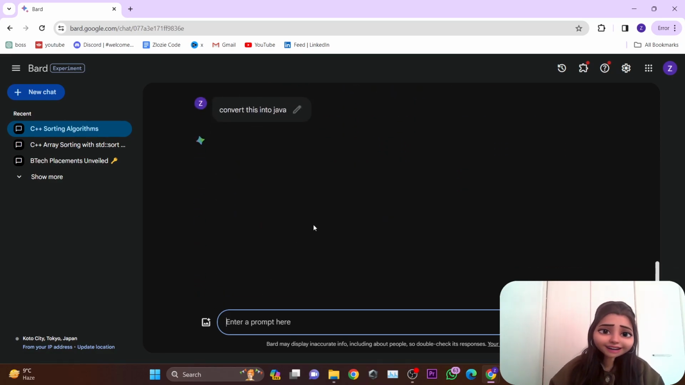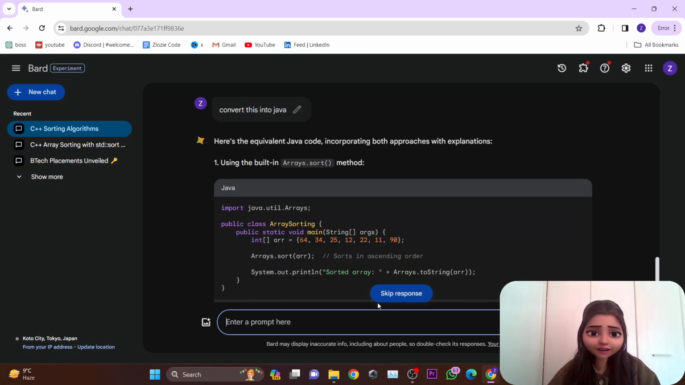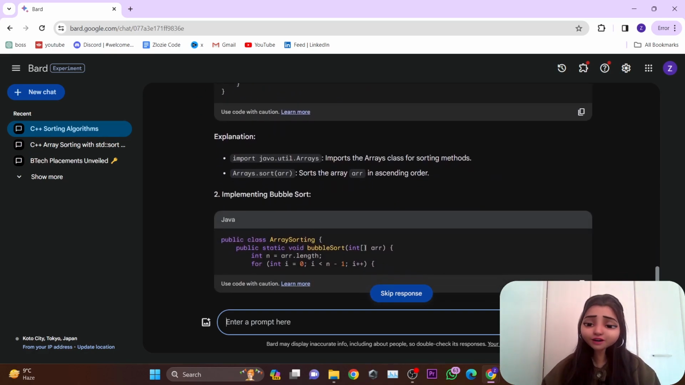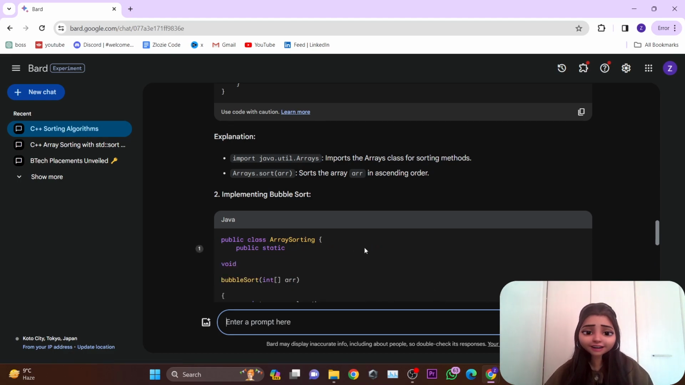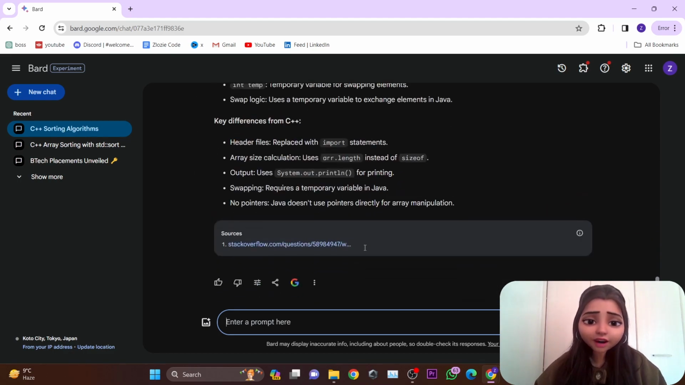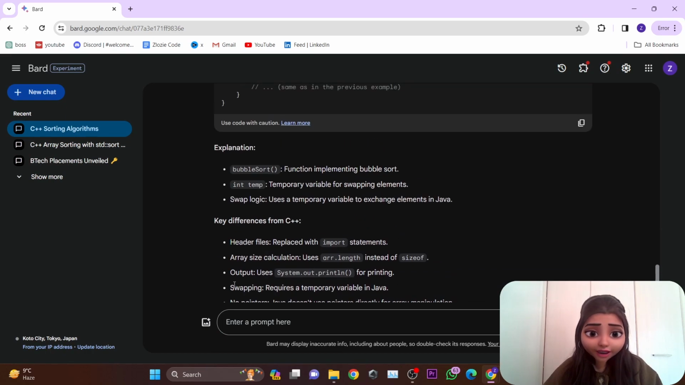So within a minute, or in some seconds, you will be able to just generate the whole code in Java itself. So if you're converting one language to another, it's very easy, and you can obviously use it for that. And I'll also let you see that it suggests some sources like Stack Overflow, explanations, and what the differences are. So there is so much you can have once you use Bard.